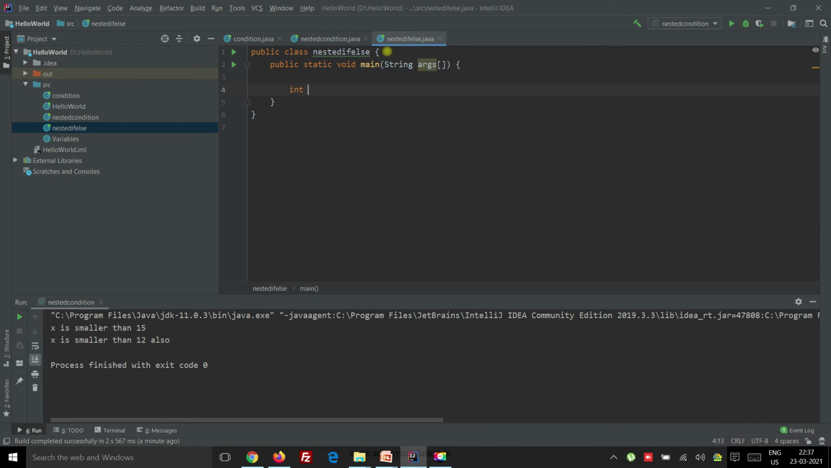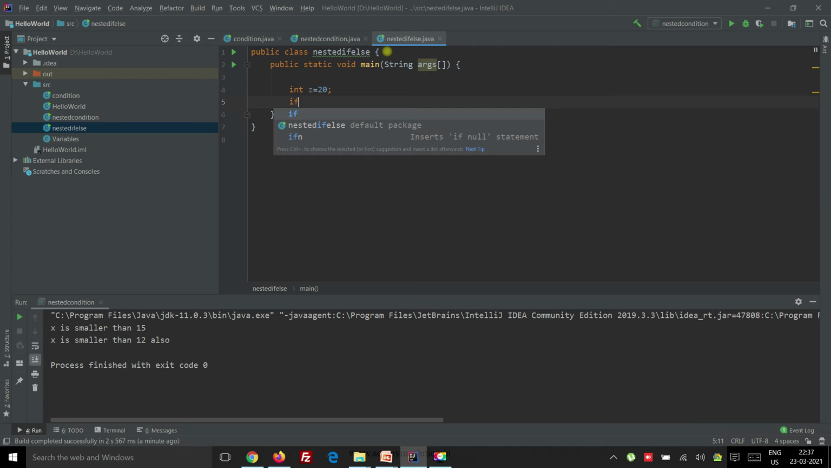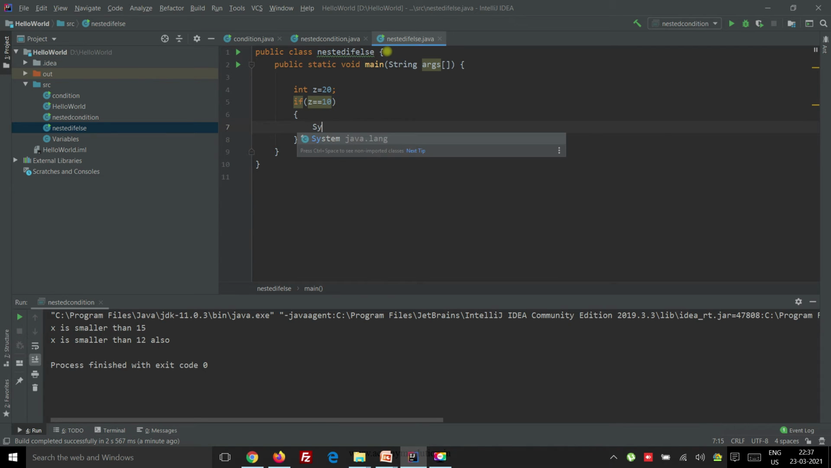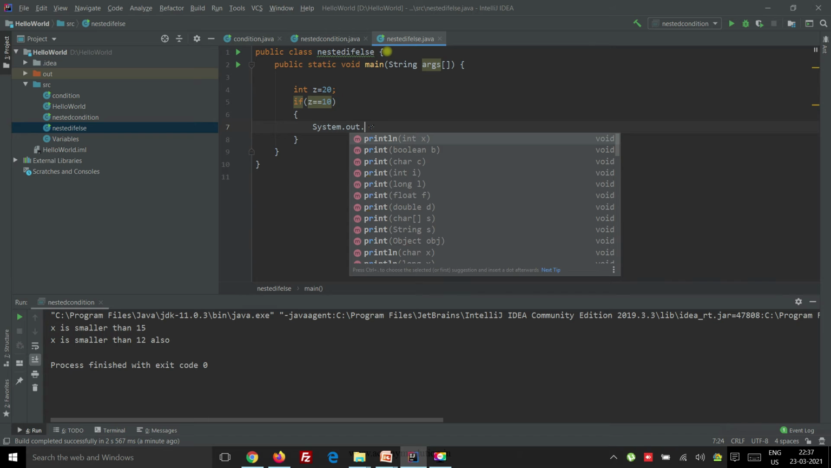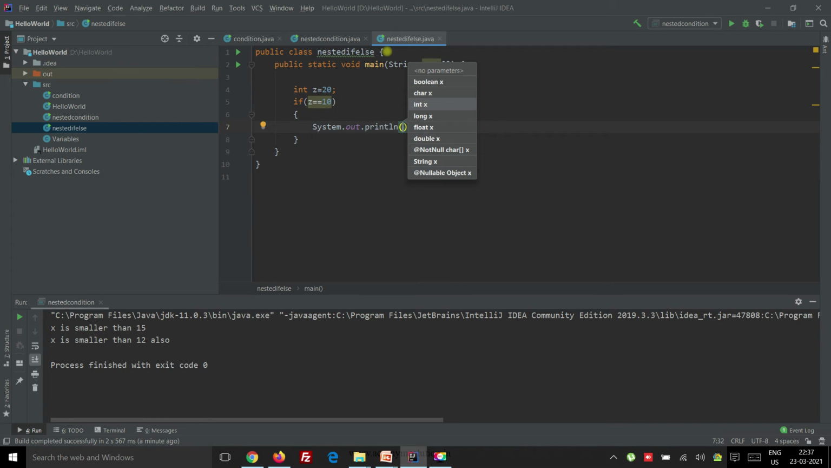Now what I will do, int z is equal to 20. Okay. Now if z is equal to 10, then we will use this statement, system.out.println, and z, we will put it into double quotes. So z is 10. Okay. Else, now you see here, else if.